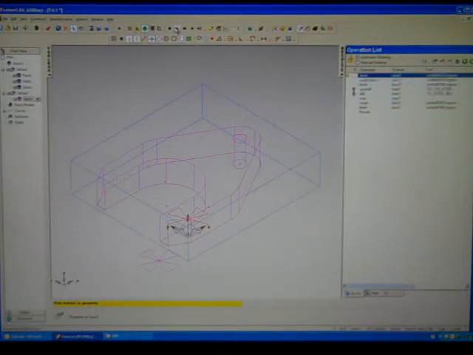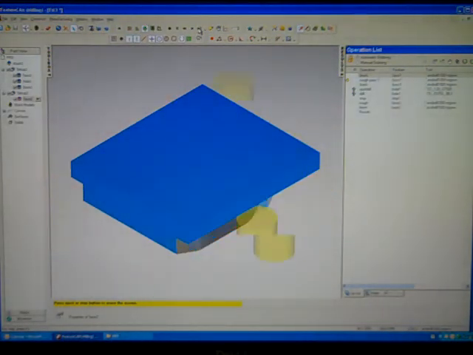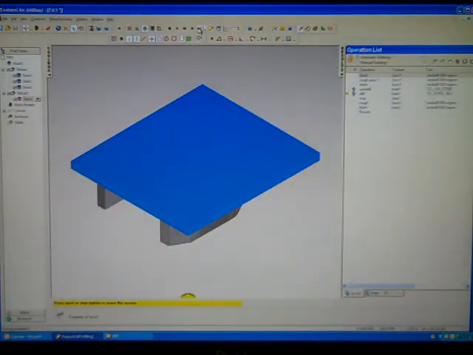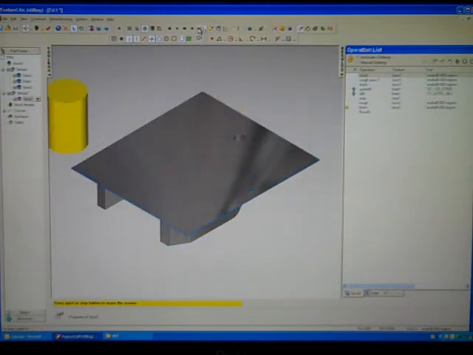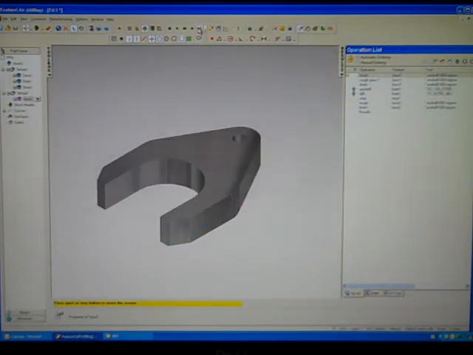I can then run a simulation. The first thing that you're going to see simulate is the first operation, and then there's the roughing operation of the facing pass and the finish operation of the facing pass, and we are complete.